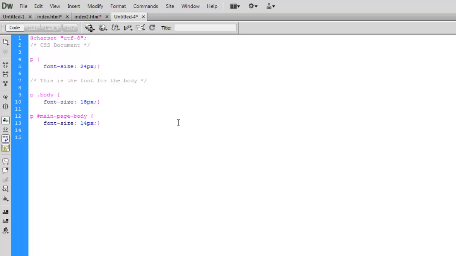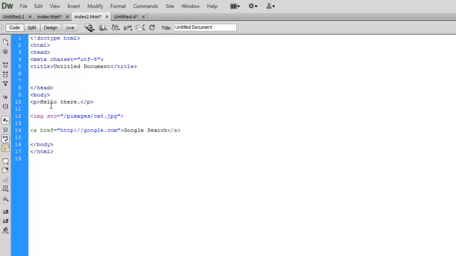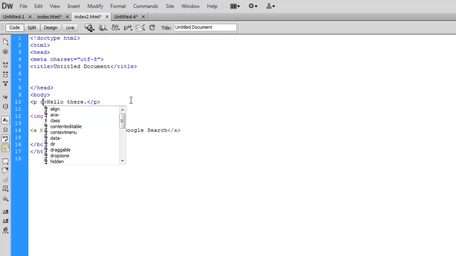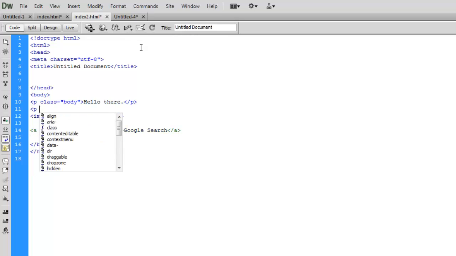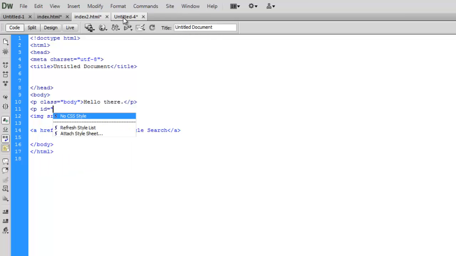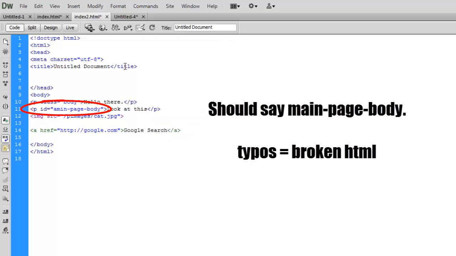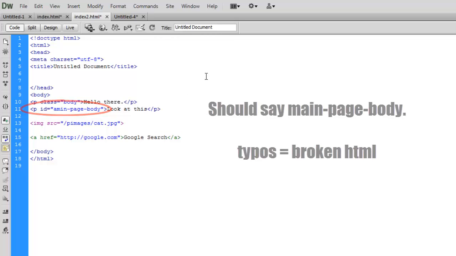Okay. Well, when we do this, you also have to keep in mind you have to use these same tags when we're talking about the actual HTML. So let's go in here and let's give this, we're going to give this a class of, what do we call it? We called it body, so we'll call this one body. Right there. And then let's just make another one so you guys can see. And then what do we call this? We called it main page body. Main page body. Alright, there we go. Okay, that's going to be how you use classes and IDs.